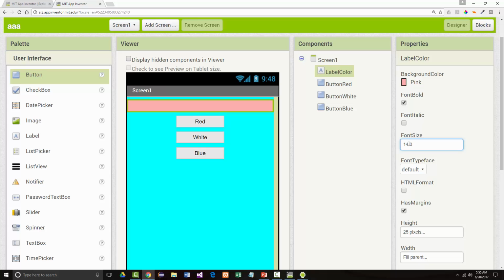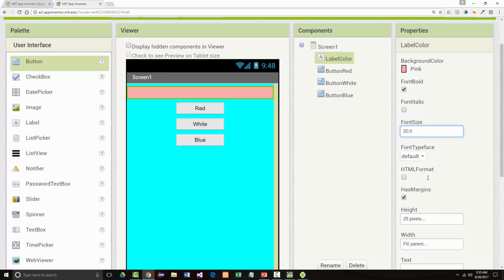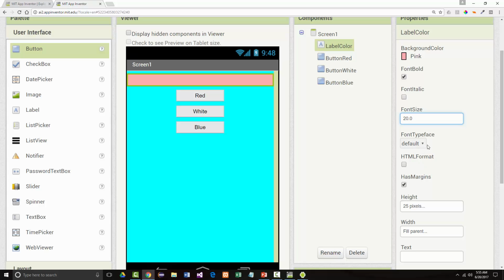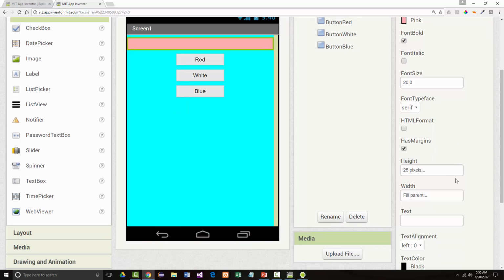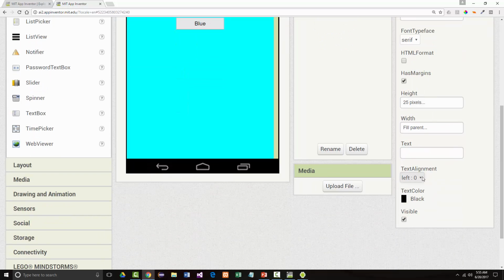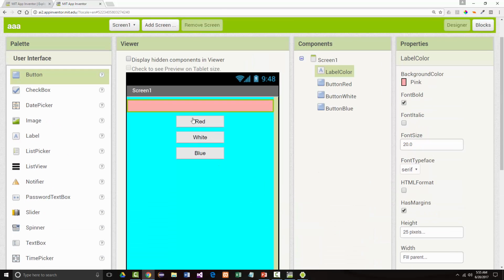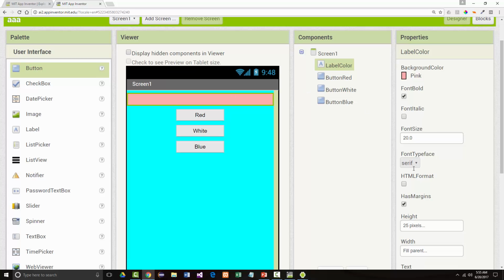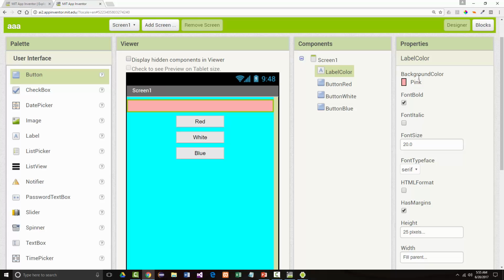And let's make it a little bigger, about 20 points. Just so we see it, let's make the font a serif just so we see we can change it. And let's make our text alignment centered. Also, the pink doesn't really cut it for me, so let's make that background color white.